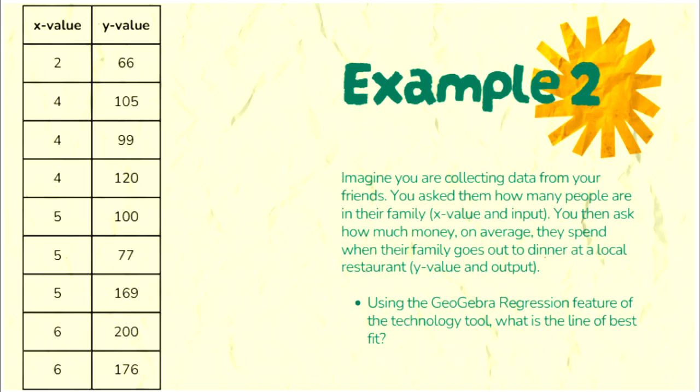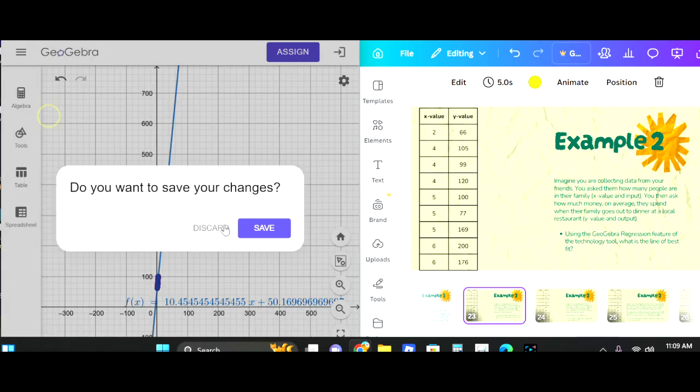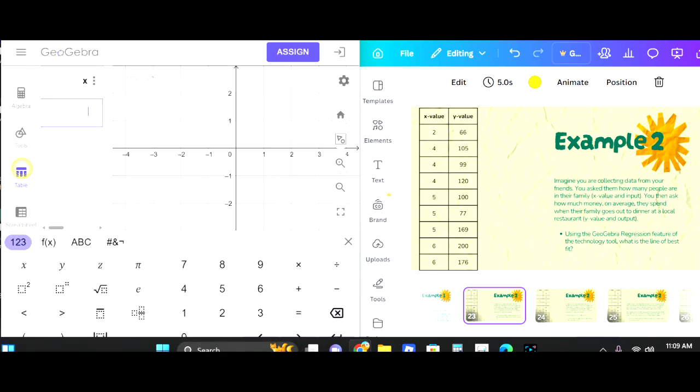So we'll do this again, and I'll try to be more careful putting in our information and see if I can get it right this time. First, let's get rid of our last problem. We're going to go table. Our x values are 2, 4, 4, 4, 5, 5, 5, 6, 6. Let's get our y values. We have 66, 105, 99, 120, 100, 77, 169, 200, 176.